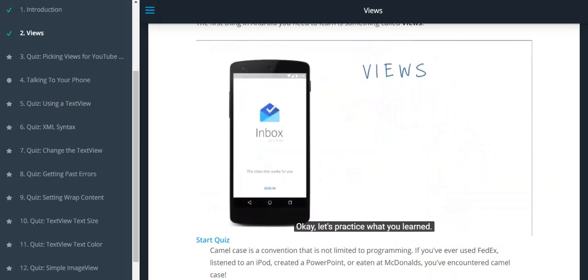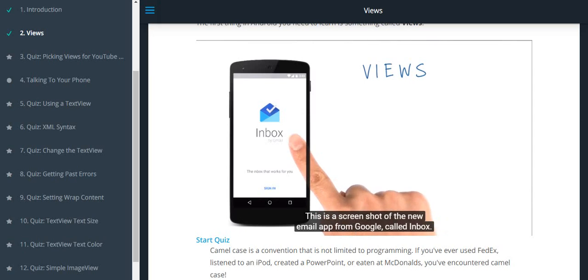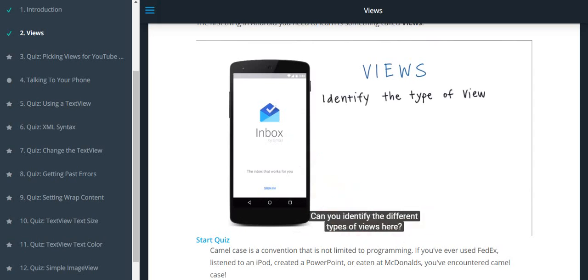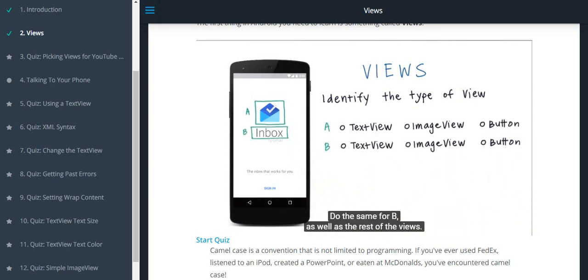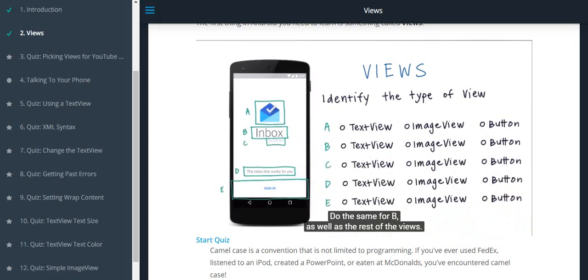Okay, let's practice what you learned. This is a screenshot of the new email app from Google called Inbox. Can you identify the different types of views here? To help you, I've highlighted the individual views. For example, for A, can you tell me if it's a text view, an image view, or a button? Do the same for B, as well as the rest of the views.